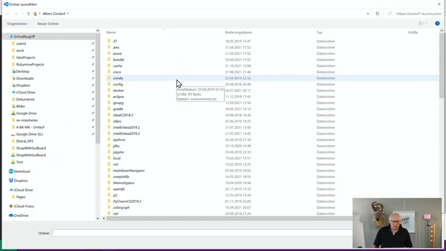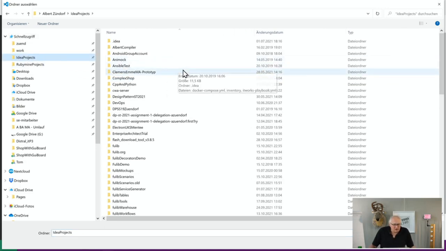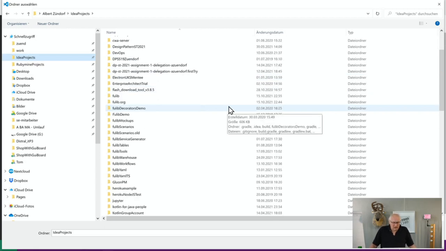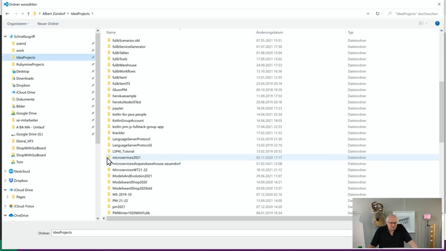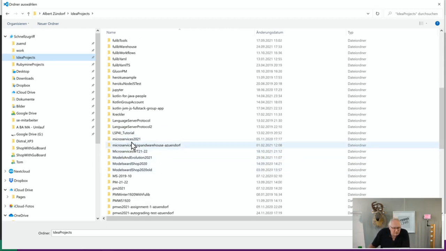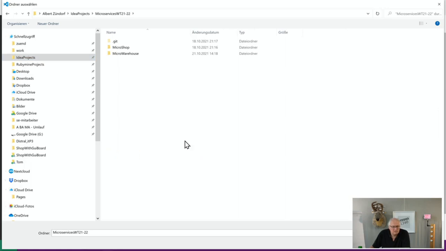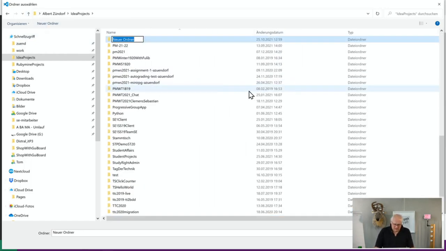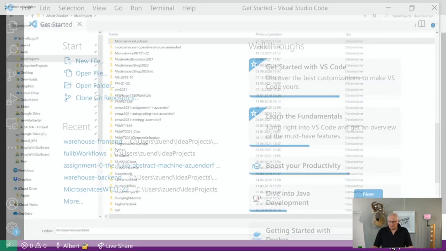I hope that one is asking where would you like to have it? I do have it in IDEA projects. So I was using IDEA IntelliJ for years, and I'm switching to Visual Studio Code to help me with this course. And I probably have Microservices, it's old. Give me some more Microservices. Let's do it here. I'm not sure. Create a new folder, perhaps. Microservices lectures. Yeah, that one sounds good. So select the repository location.